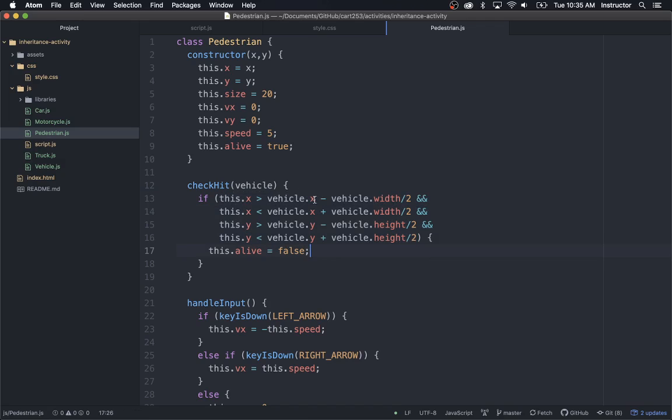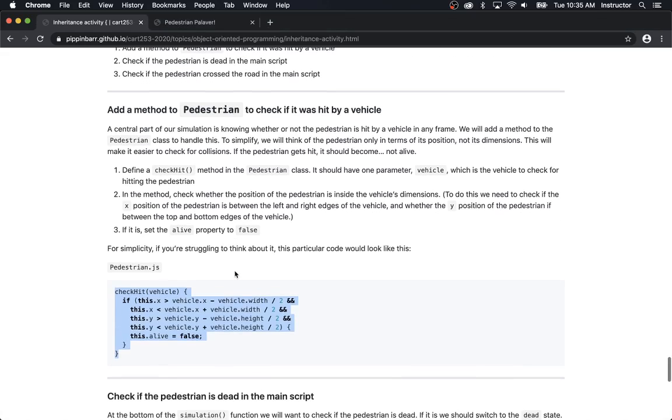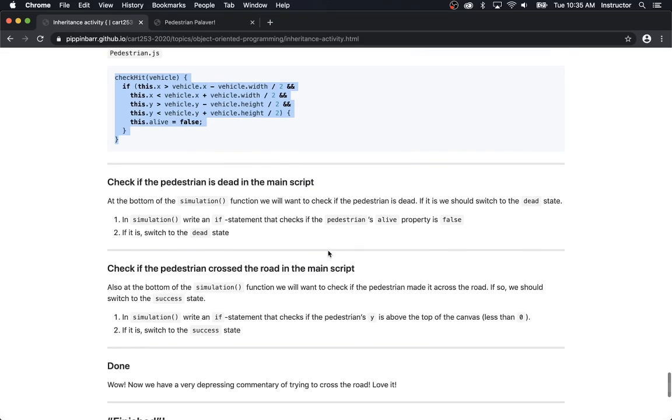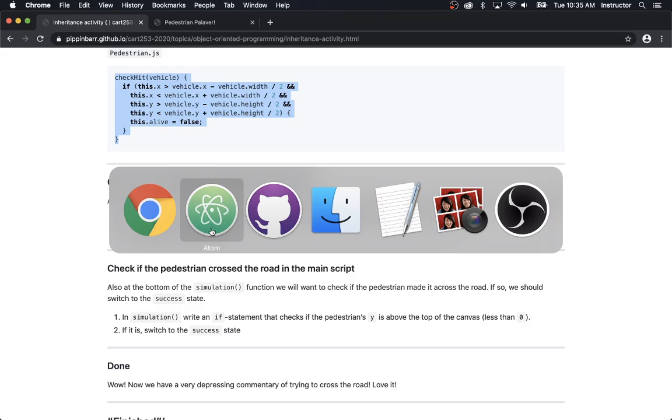If all of these things are true, we know that the dot in the center of my pedestrian, its position, is inside the rectangle of this particular vehicle, whichever one it is, and therefore we're dead. This.alive is assigned false to show that we're dead. Okay, so that's that old one. That's what is written here as well, of course. So now we just need to check what happened, right? So the first thing we want to check is, is the pedestrian dead? If they're dead, switch to the dead state.